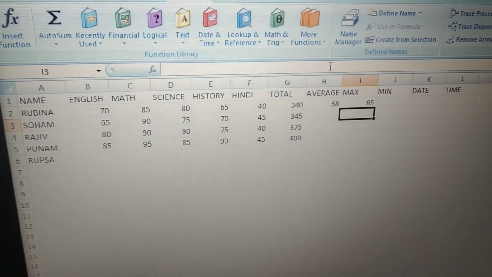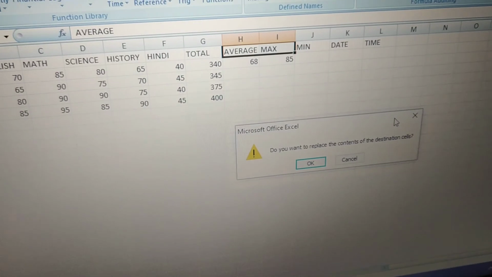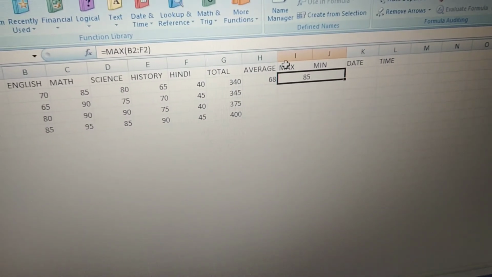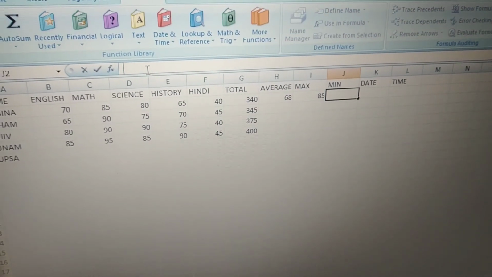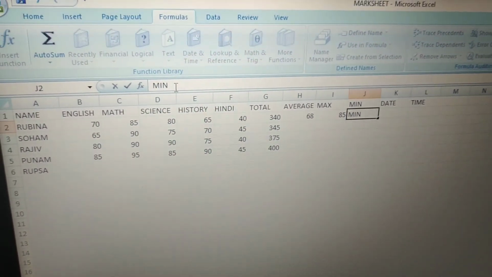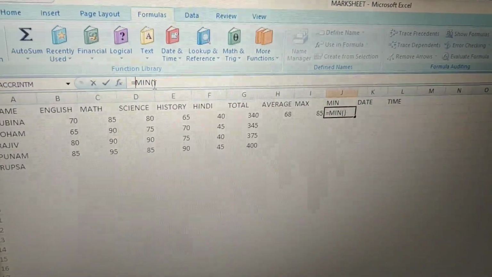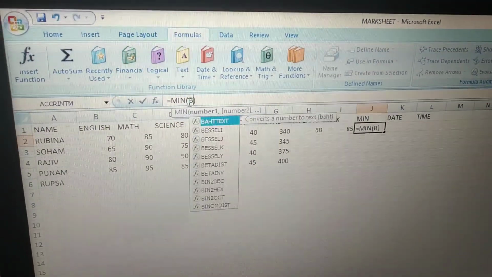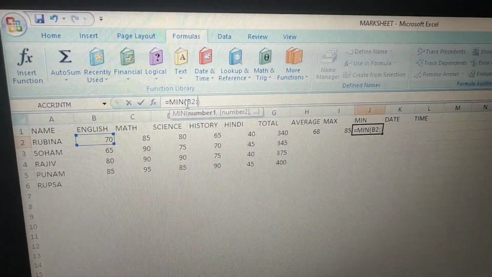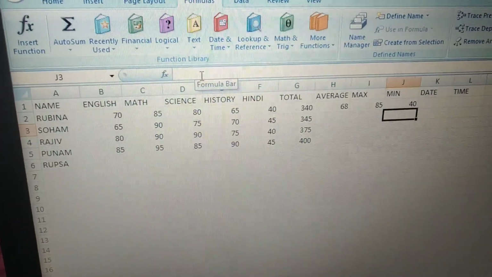Similar way we can get the lowest marks of Rubina using the min function: min, bracket, is equal to, within the bracket I have to write B2 colon F2, enter. 40 she got in Hindi.